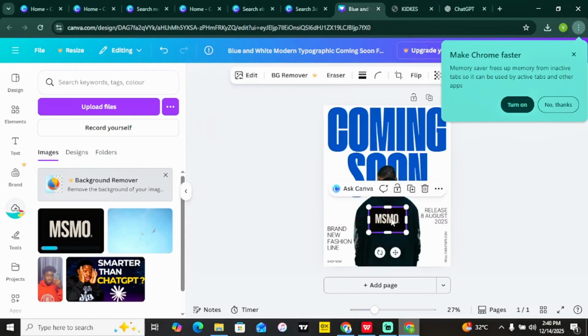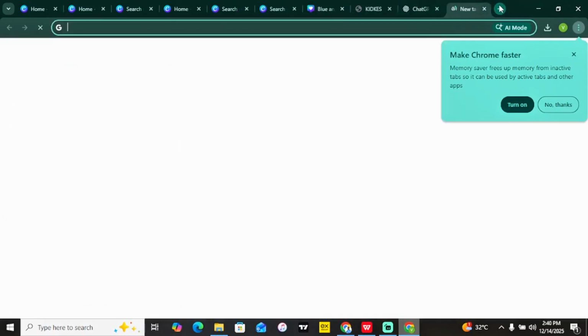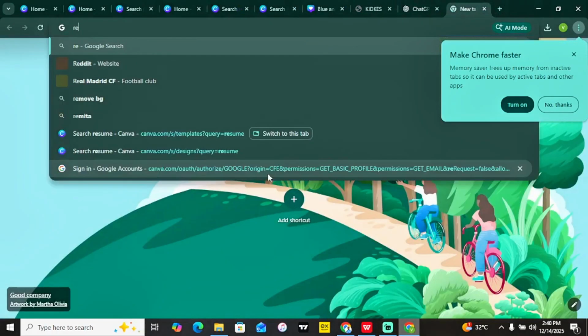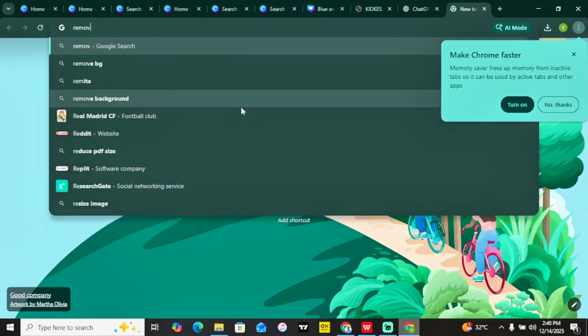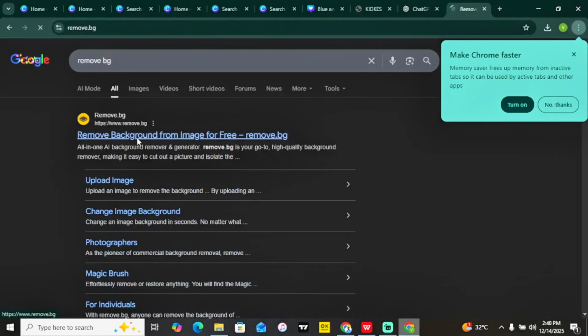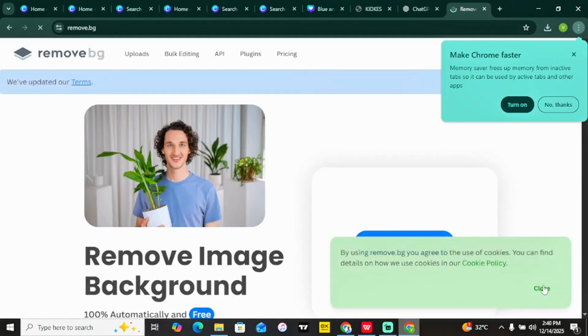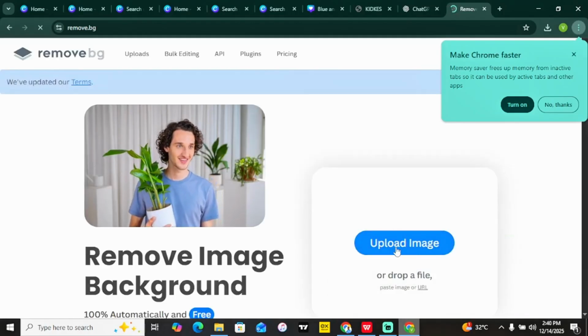As you can see, this is a logo that has a background. For you to remove the background before adding it, because it's very necessary when it comes to mockups, you want to come here to the site called remove BG. So I'm going to search for remove BG. Once I search for it, I'm going to go there, click on remove background from image for free, and then upload that particular image.